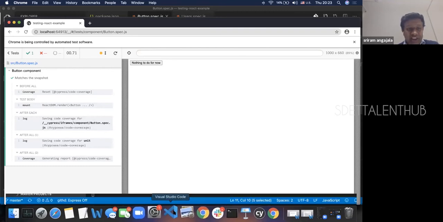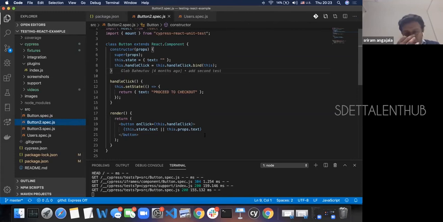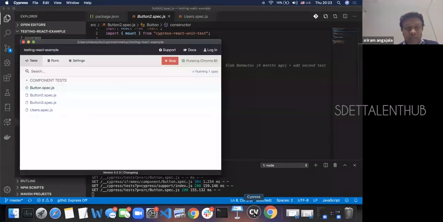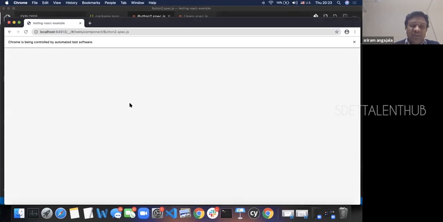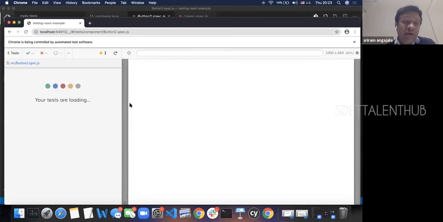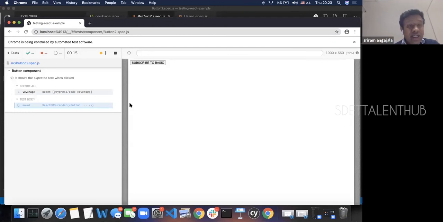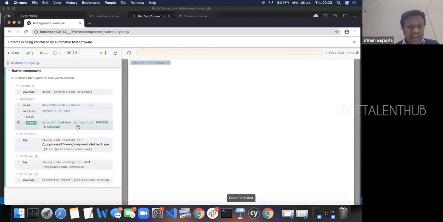Now the second test case. Here I want to check that when I click, the text should change. This is React code, so this is a state change. When I click on handle click, the state will change, and whenever the state changes, the page automatically gets refreshed. That is how React is built. Now you can see I'm running the second test case. I don't need to click manually, because the click is actually coming from the Cypress APIs. So Cypress goes and clicks. Now the click command is executed.